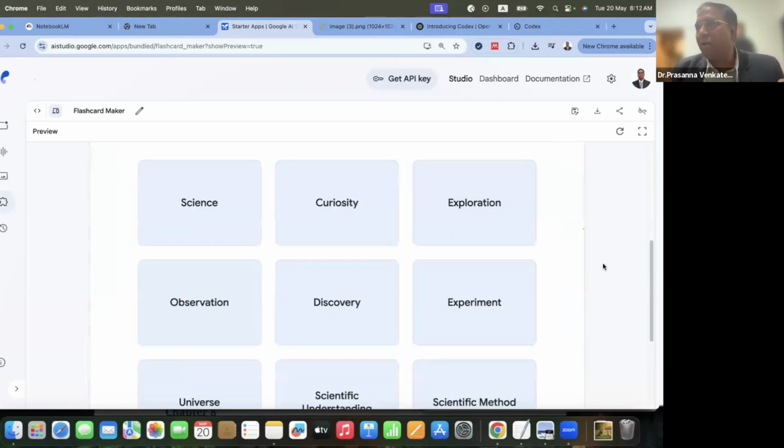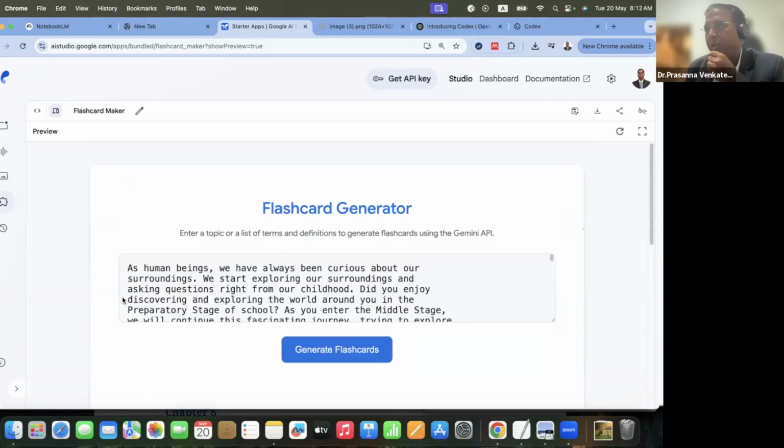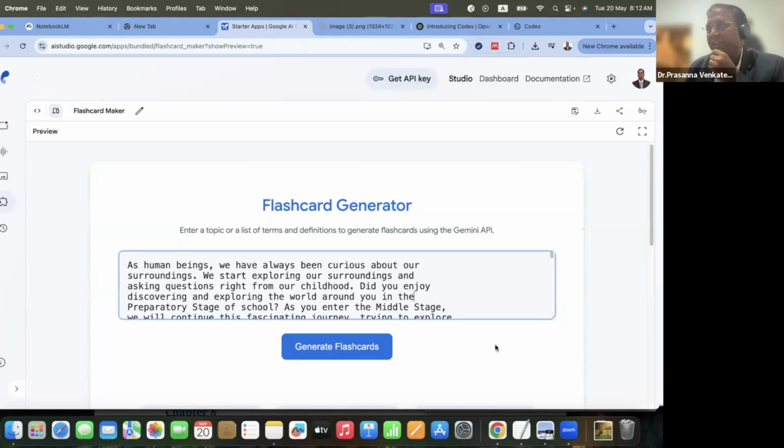So now, when I click on generate flashcard, okay, I hope you're able to hear me well now. What I did is I selected the book, pasted the content here, and clicked on generate flashcard.